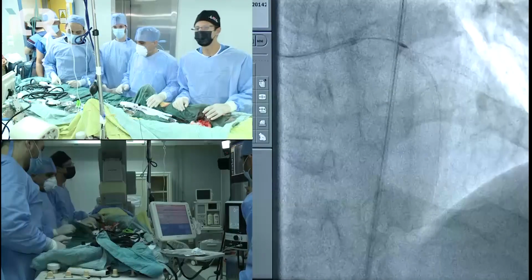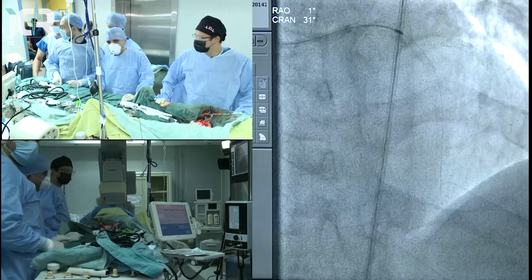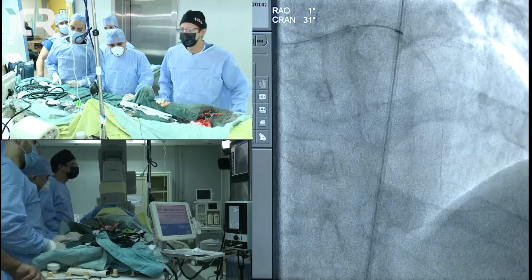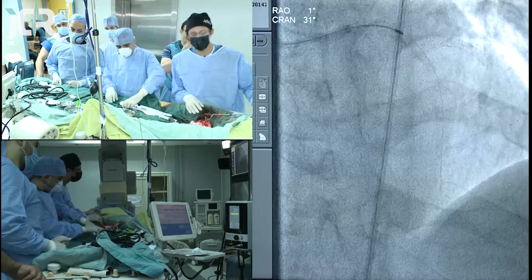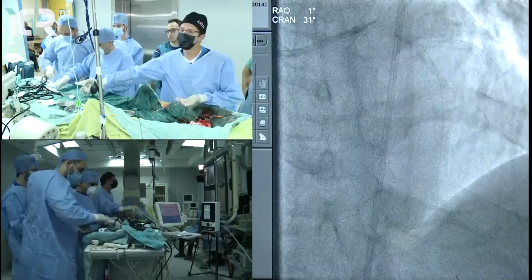Okay. So as you can see, the burr wasn't crossing easily, except after we did a high-speed rotablation over 180 RPM. So now we will take this back. 1.5 burr.